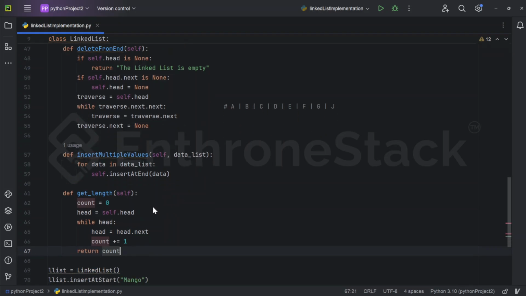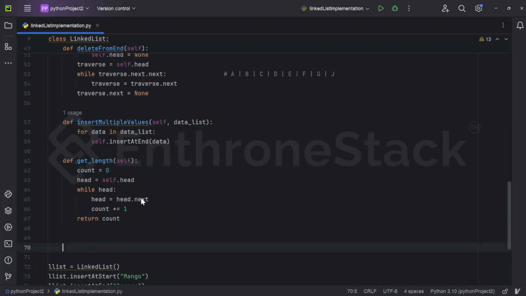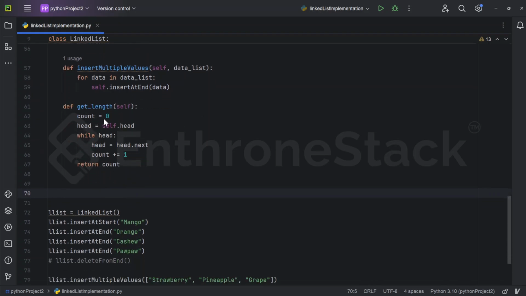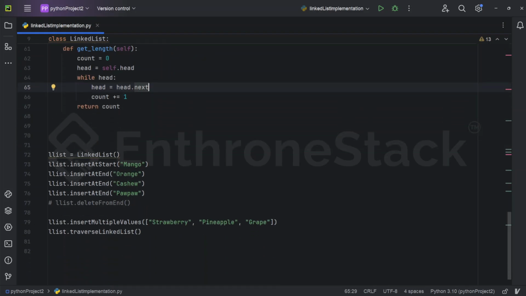So let me explain what we did here. So we initialize the count to be 0. We start looping from the head down to the next node. So each time we go to the next, we'll increment our count by 1. Then we'll go back again and go to next and keep incrementing our count. Then after counting the whole node, we'll return our count. So let's try this and see. Let me do that here.